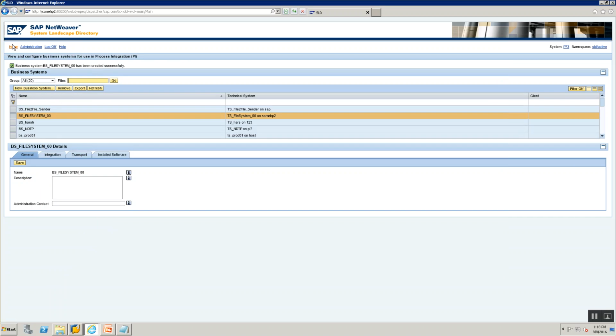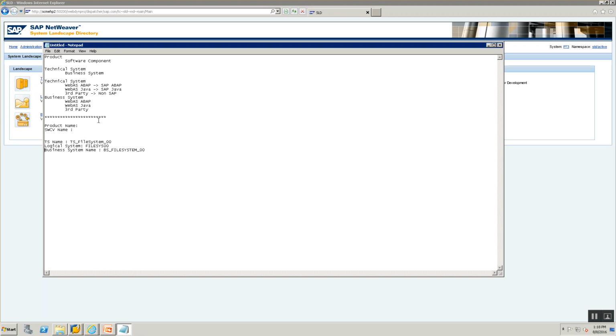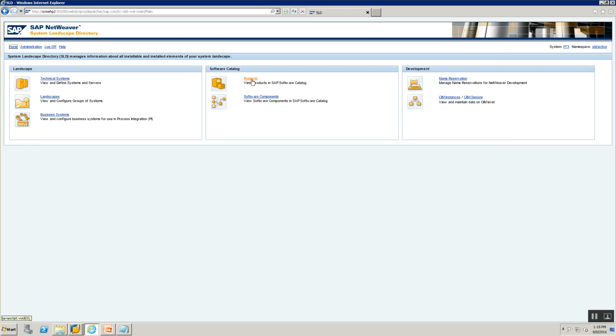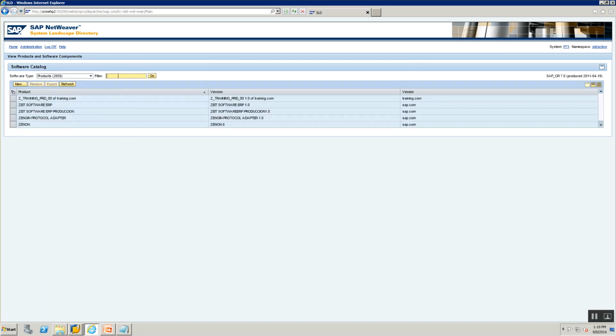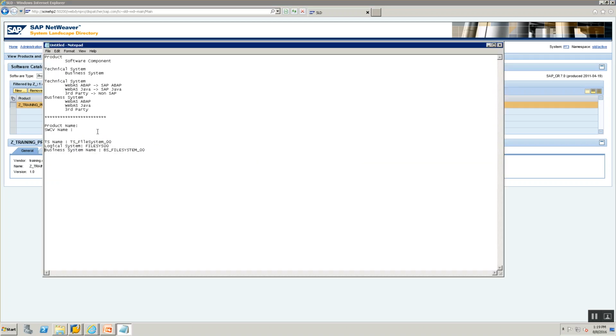Okay, so let's go back. What did we do in this exercise? We created a product, a software component, a technical system, and a business system. What was the name of our product? Let's note that down because we had not done that. I'm going to search for Z_ and hit enter. And this is the name of my product. Let me just copy it: Z training prod.